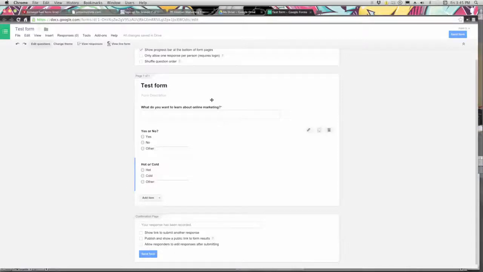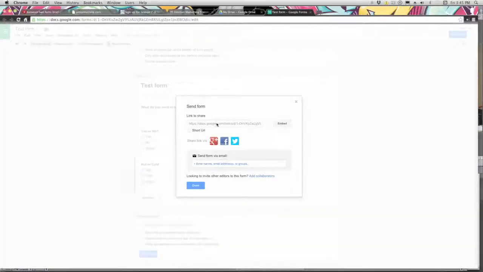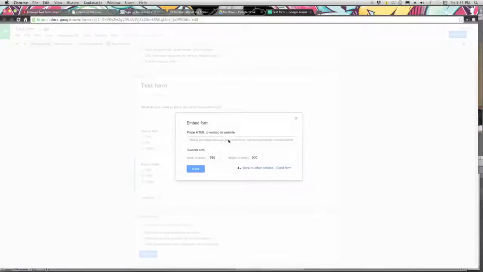After you've created everything, you choose form, and it will give you a link that you can share with people. You can share it via social media, or you can also click the embed button, and it will give you an embed code, and you can even customize the height and width of this form. So I would take this now, and I would go to a blog of mine.